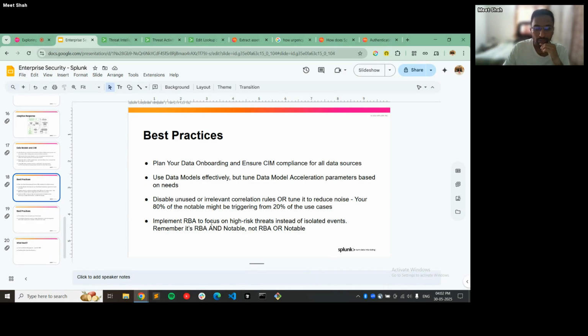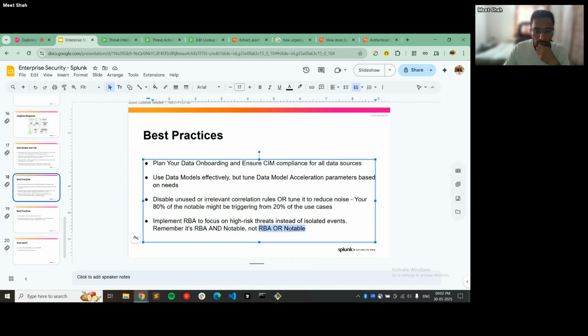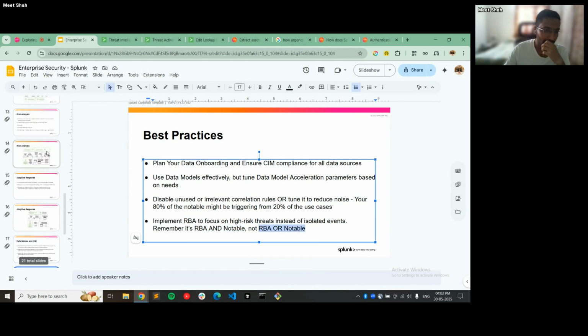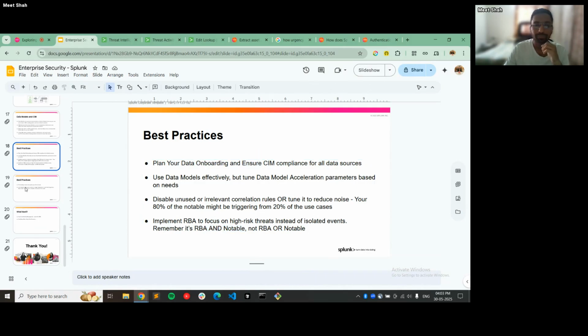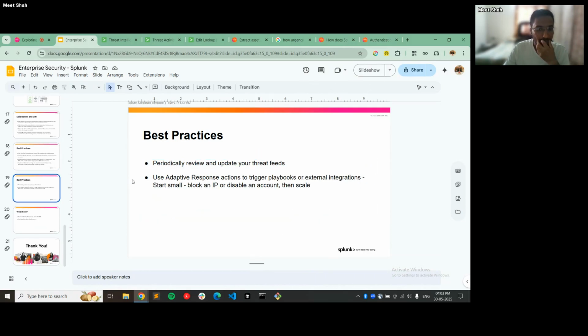Implement RBA to focus on high-risk threats instead of just the notables. Again, I would say it's not RBA or notable. If you're going with the risk analysis framework, it's not that you have to stop using your notable framework or stop generating events from notables altogether. You go RBA and notable, where your normal notables are triggered, but there is also a risk analysis framework running in the background, which can trigger additional notables.